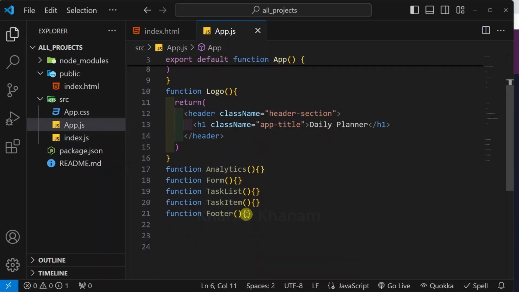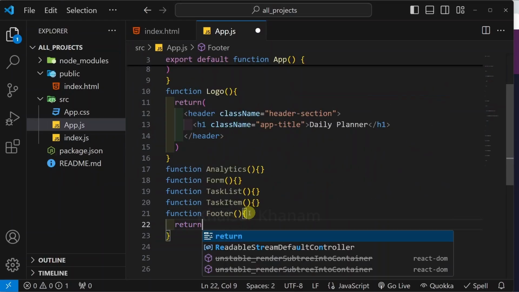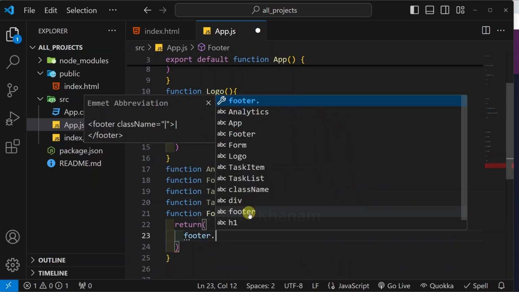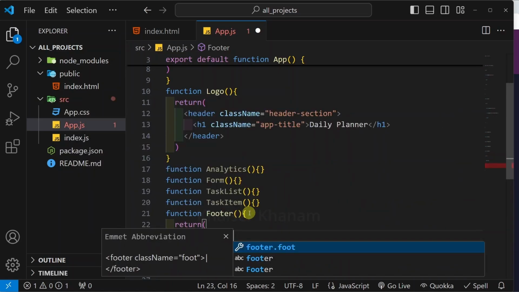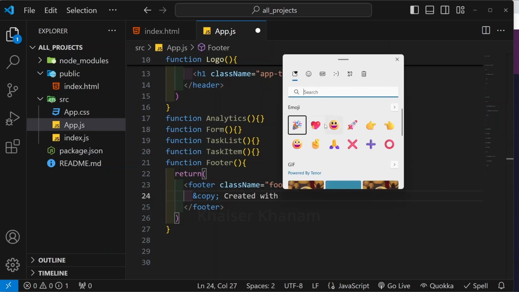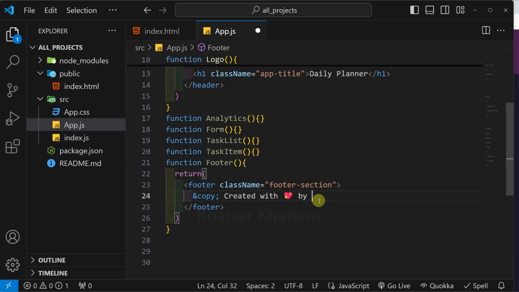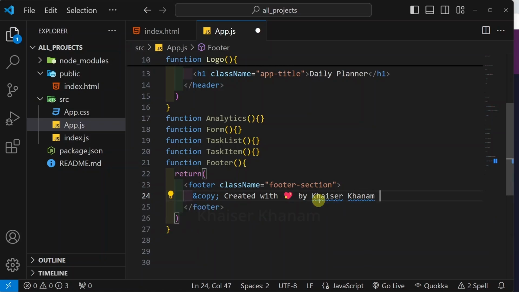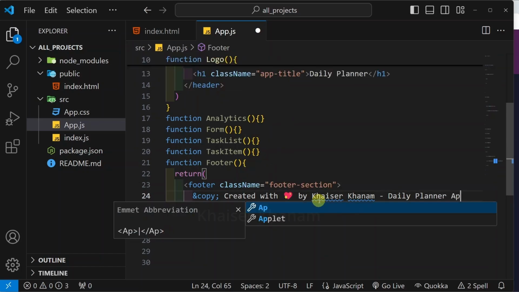Now I will come to footer section. I will write here return. Inside this, I will be writing footer element and for this, I will give the class as footer section. Inside this, I'm just going to write this entity copy so that I will be getting the symbol. And here I will write created with love by my name and our project name, that is daily planner app.